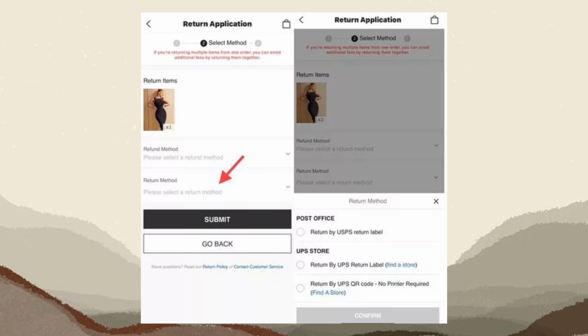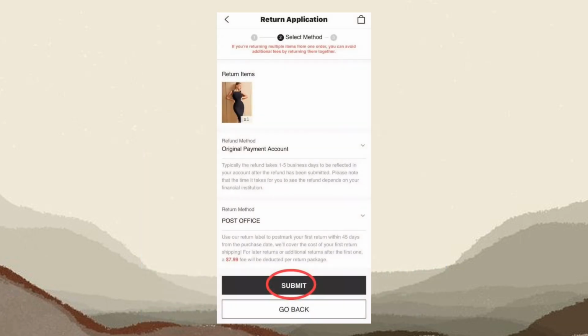If you select Post Office, use the USPS label option. For UPS Store, you can choose either a UPS label or a QR code. Step 10. Click Submit. After submitting, you'll receive the label or QR code and a confirmation email.